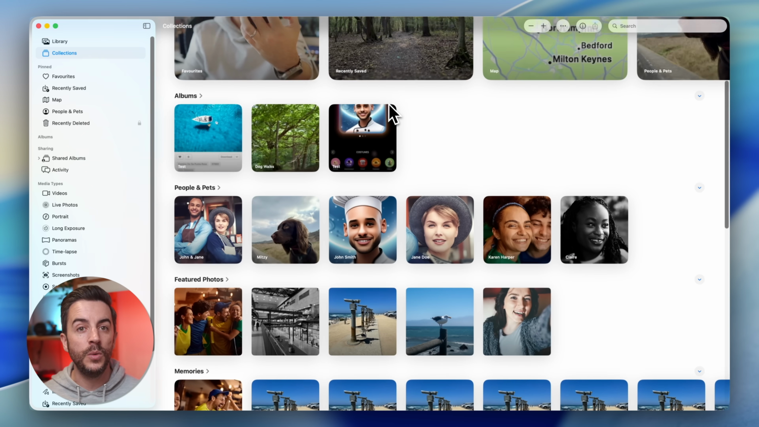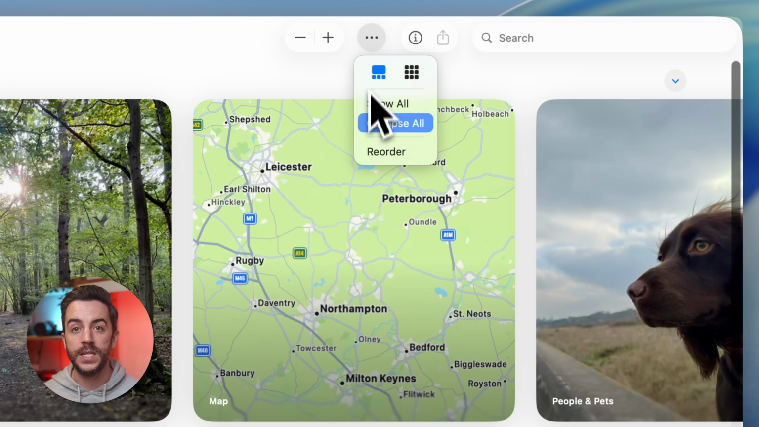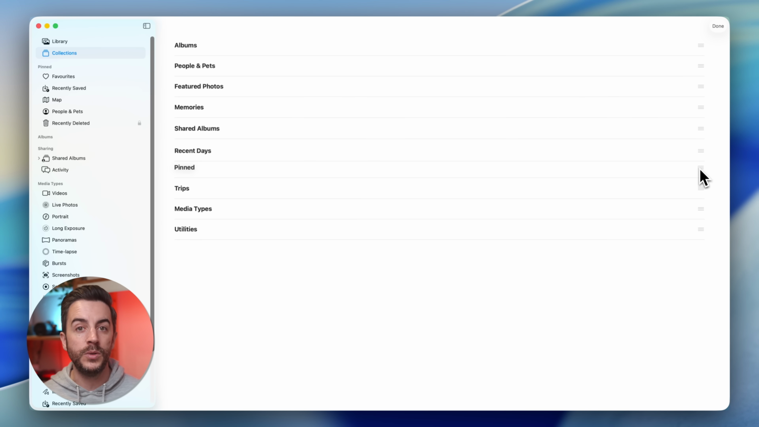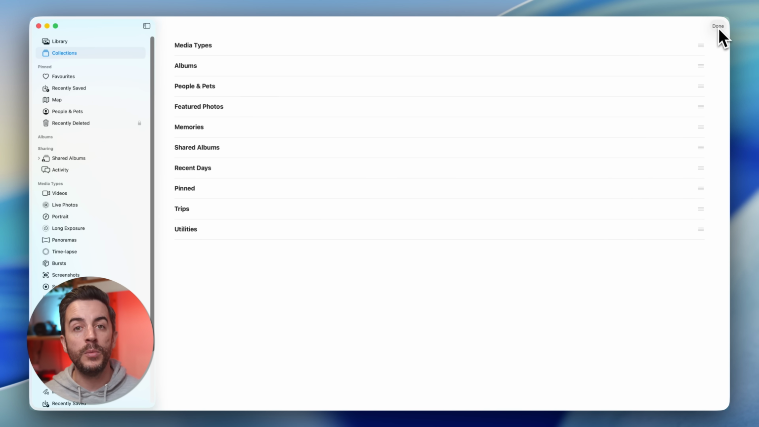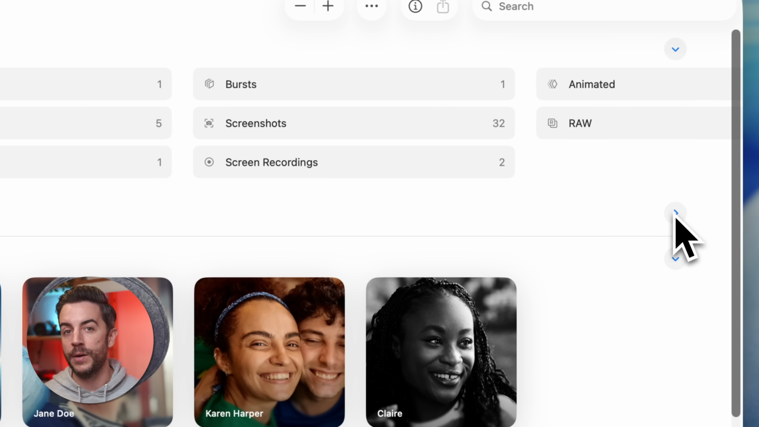In the Collections view, there's an ellipsis menu at the top right. Clicking this and choosing Customize lets you use drag bars to reorder your collections, so the ones that you use the most appear at the top, and the least important ones sink to the bottom. You still can't remove items entirely from the Collections view, but you can collapse them by clicking the arrow next to each collection to keep them out of sight.